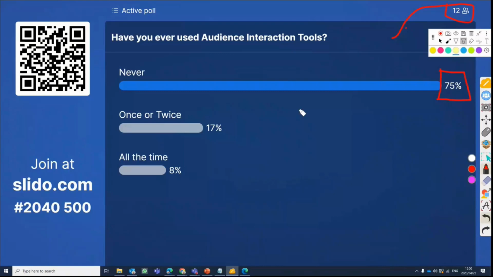75% of you have said you've never used audience interaction tools. 17% have said once or twice. 8% has said all the time. I'm assuming that 8% is one person. Who is that one person? Are they brave enough to say, or do they want to share their thoughts with us now, or maybe towards the end?